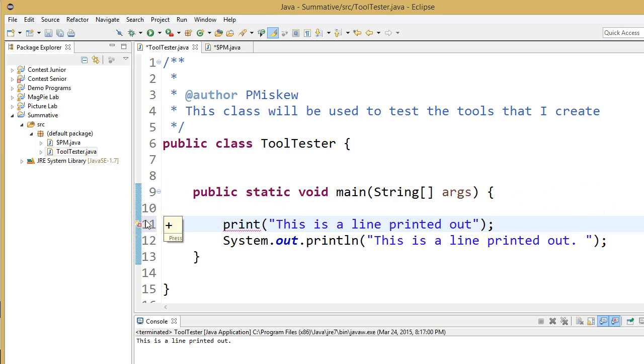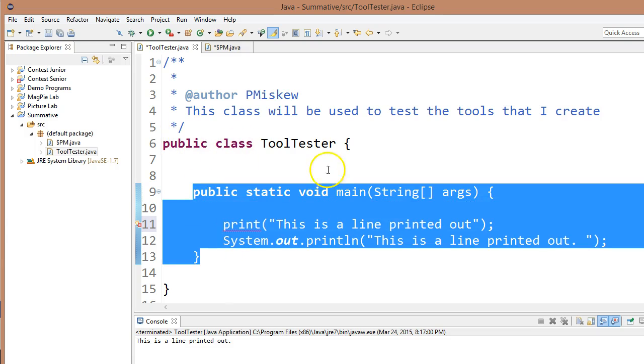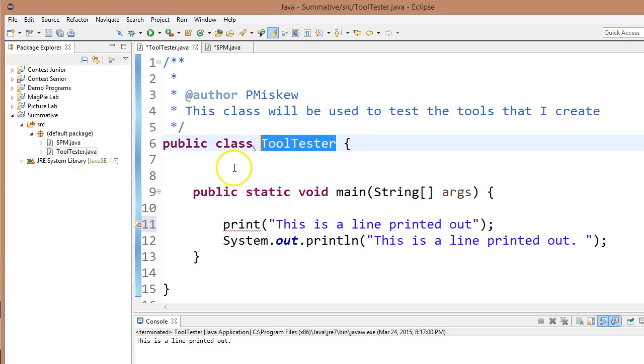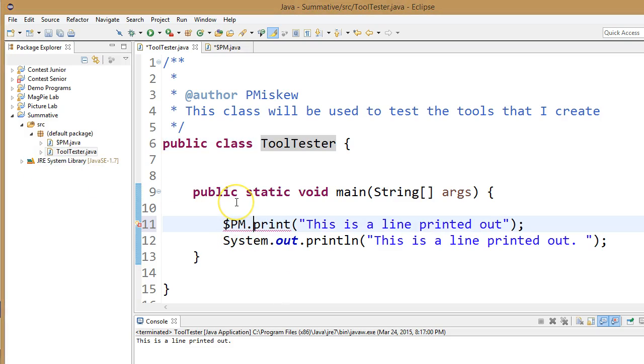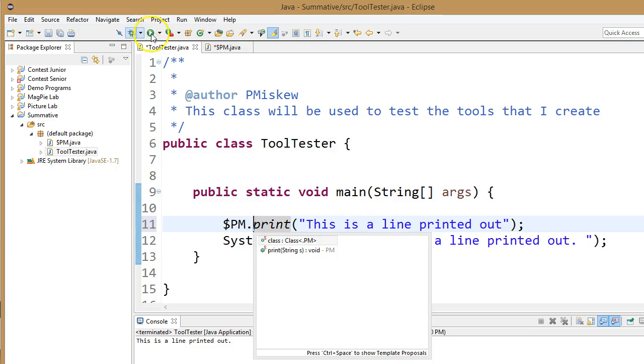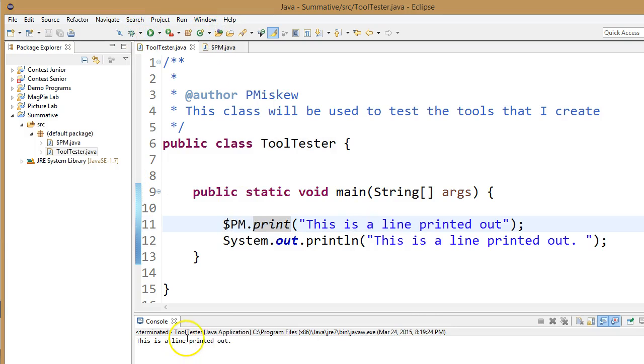The reason I've gotten an error is that if I try to invoke this method called print, it only looks within the class that the main method is in. The main method is contained within the ToolTester class, so it looks around and says there's no method called print. So just like math methods, I need to indicate where this method exists. And it exists in my Tools class. So I go PM dot, this is a line printed out. And I run this, and notice I only get the printed out line once.